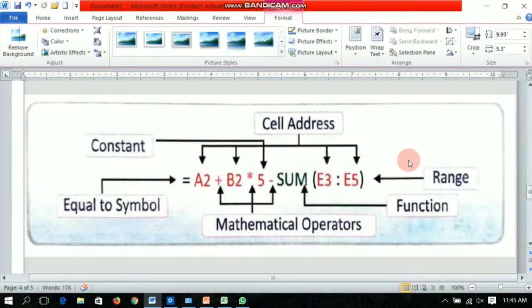So with the help of this particular formula and function, I will show you various things. The number 5 is the constant which will never change, and this is the equal to symbol, and the whole thing is a cell address, and E3 to E5 is the cell range. And SUM is the function, and plus, into and minus are the mathematical operators. So this is how all the elements of a formula look.